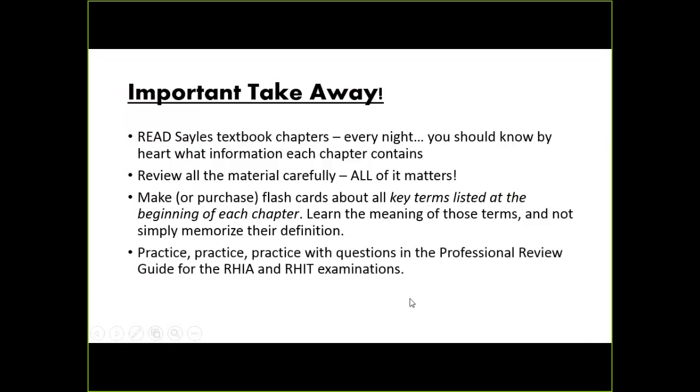There is a book called Professional Review Guide for the RHIA and RHIT examinations. So that is really a great source for practice.